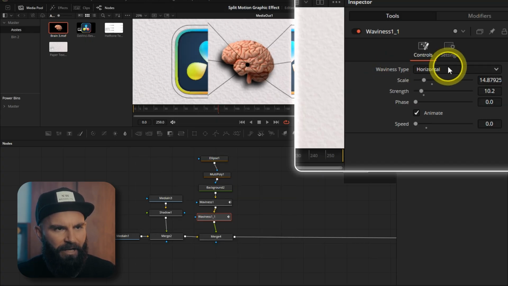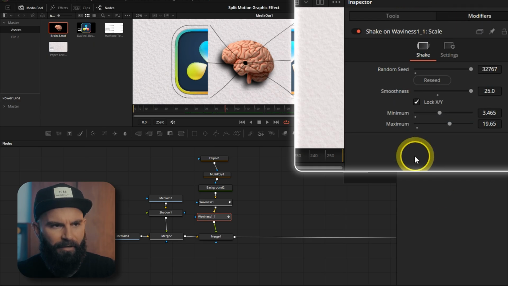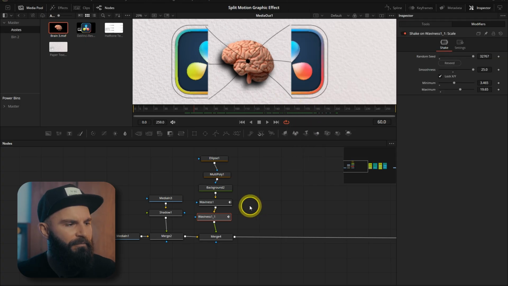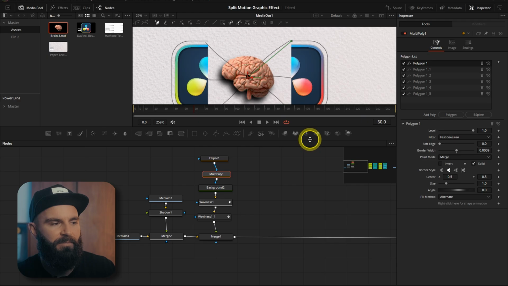Change the waviness type from horizontal to vertical. Under modifiers on the second waviness, change the random seed and the minimum to 3 and maximum to around about 19. So we'll get more randomness. On frame 60, select the polygon. So we're gonna start this at frame 60.